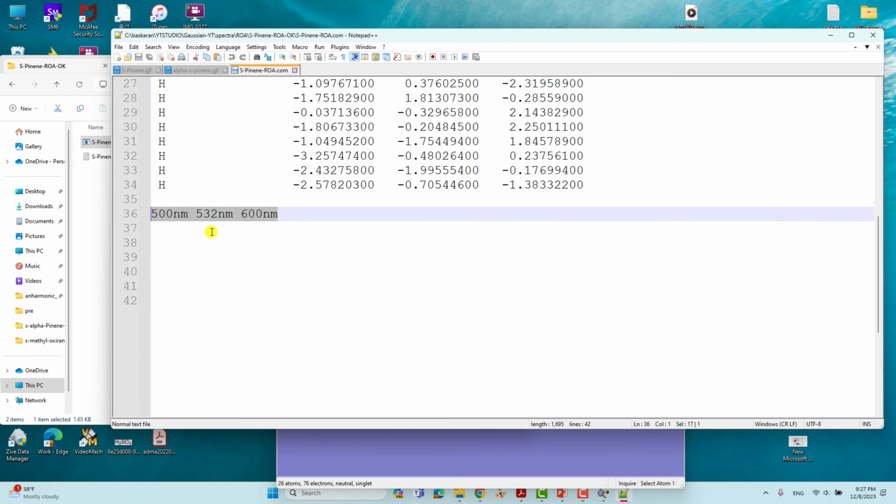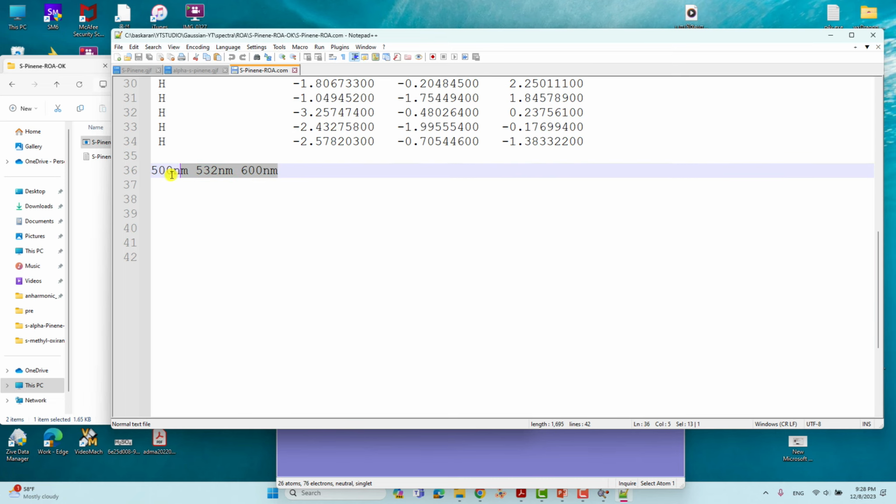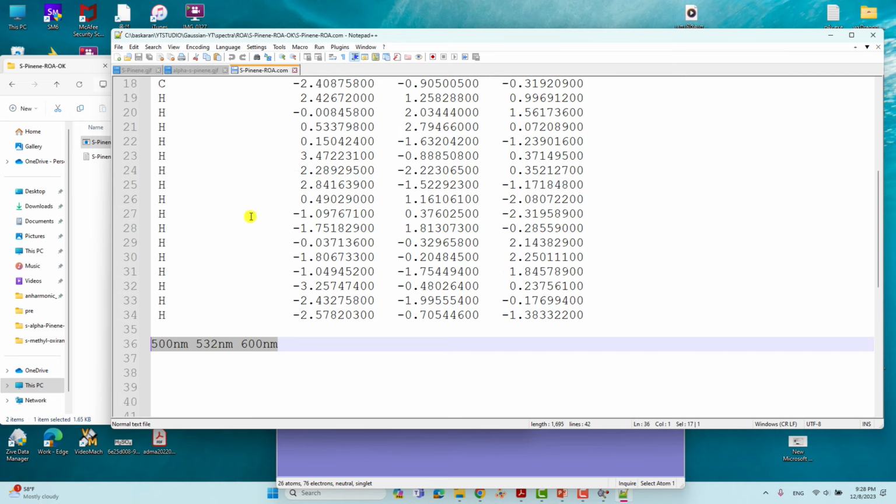Then you have to give this kind of frequency. You can give 1 also, fine. If you want, you can give 3. This is the Raman incident light wavelength. 532 is the visible region Raman incident light wavelength. Many people use this 532 nanometer. Likewise, you can give 3 incident light wavelengths in nanometers. That's enough.